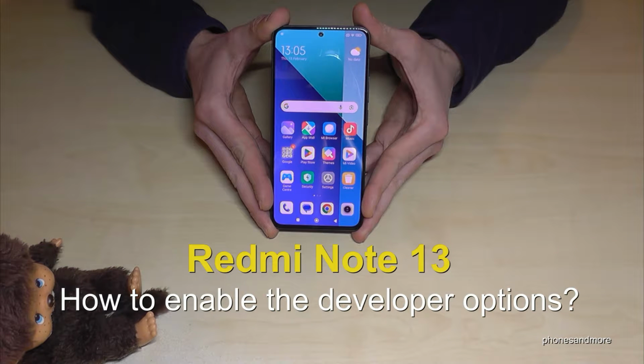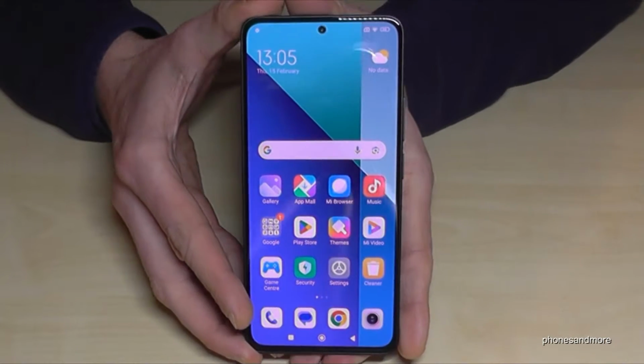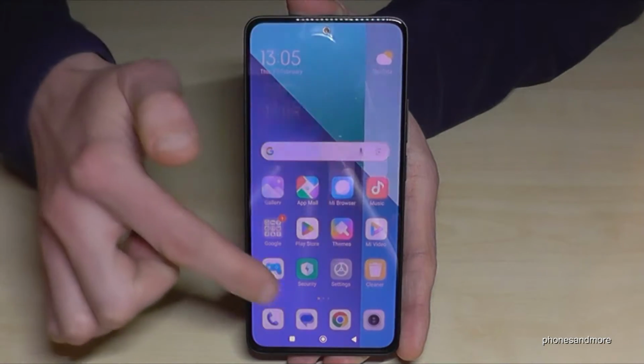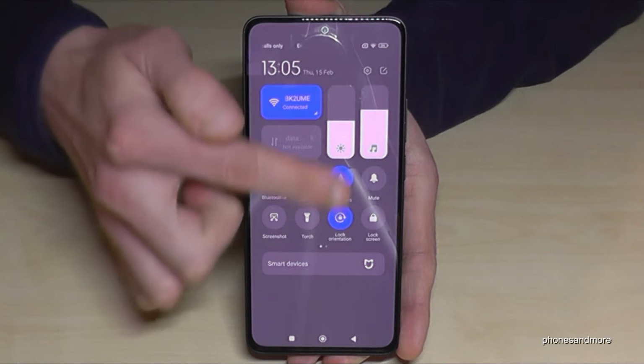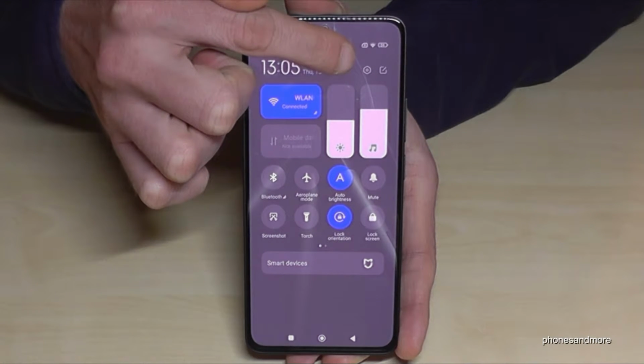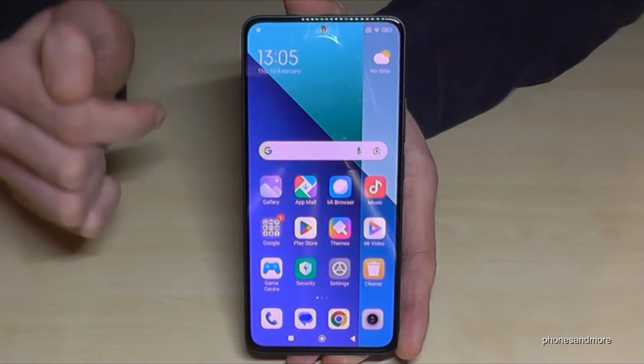Hello everybody, I want to show you with this video how you can enable the developer options on the Redmi Note 13. For that we will need the settings. So just scroll down here right next to the camera, then you will have here this control center. And part of the control center is here the symbol for the settings, so just tap on it.